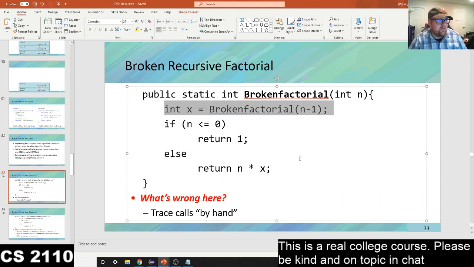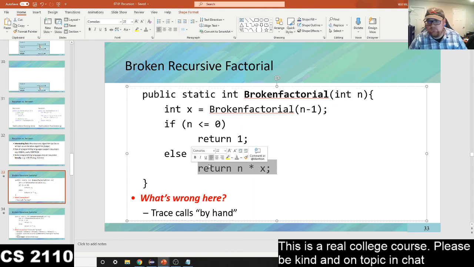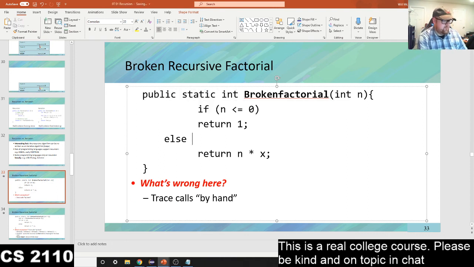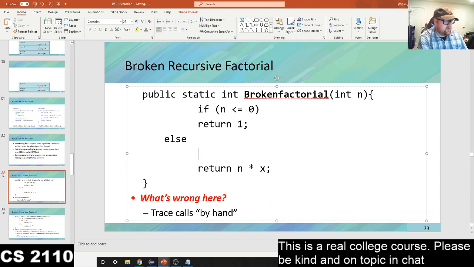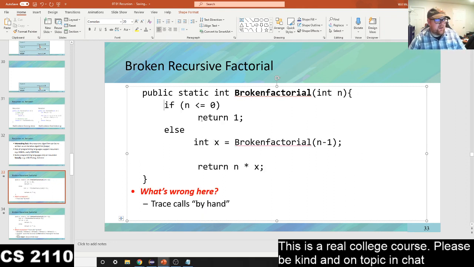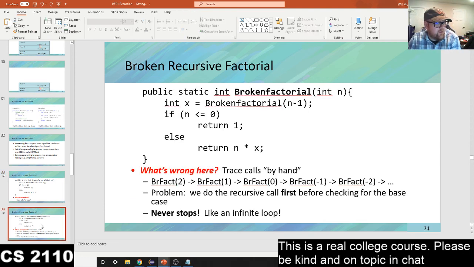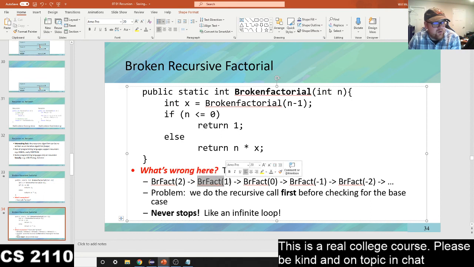That's fine, I should say. This part is fine. That's okay. The problem is, this line cannot be here. If this line were instead here, everything would be fine. This would be okay. But because the line is before we check the base case, remember, the base case is where we want to stop recursing. But if we recurse before we check whether or not to stop recursing, that means that we're going to get broken factorial 2, then 1, then 0, then -1, then -2.